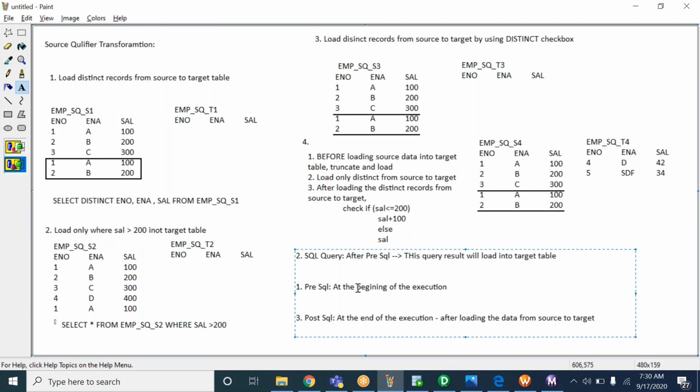Now tell me, we have to perform three actions here. For these, what query do we have to write, and where? The first one: before loading the data, we have to truncate and load. So for that, we have to write a truncate table query. Can you tell me, in these three properties, in which property we have to write a query to truncate the target table? Pre-SQL. Exactly. So in pre-SQL we have to write a query.